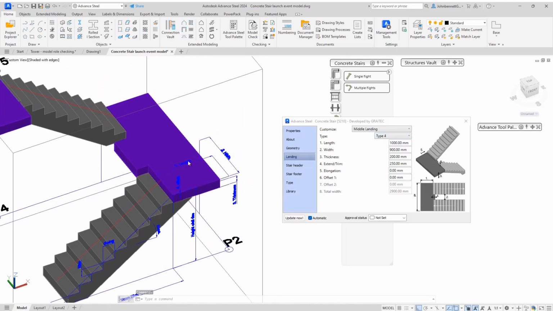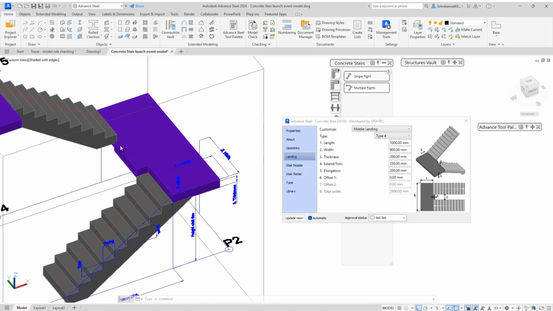Type 4 is a slightly different arrangement again. This is where the landing space projected into the staircase area. So again, you've got different values that you can control in there. So let's just change the elongation value number 5 here. So just put in a different value in there. So obviously there it's going to move that across and moves the second flight across there. So that moves it, and the landing still stays where it is.